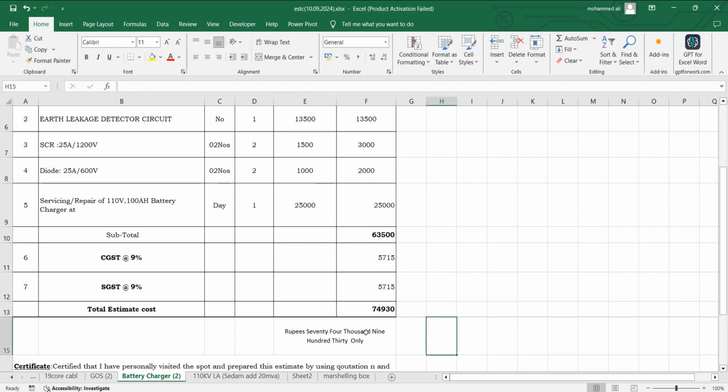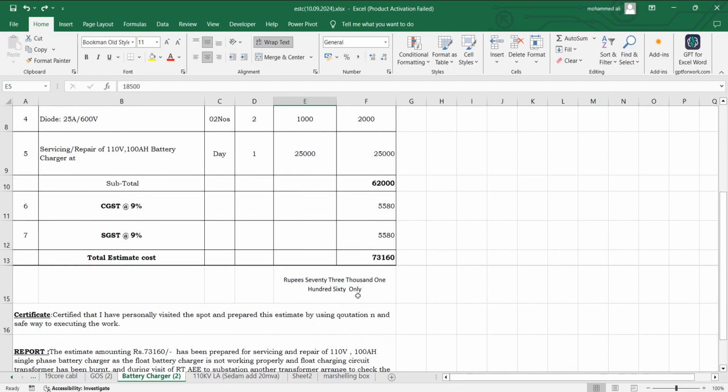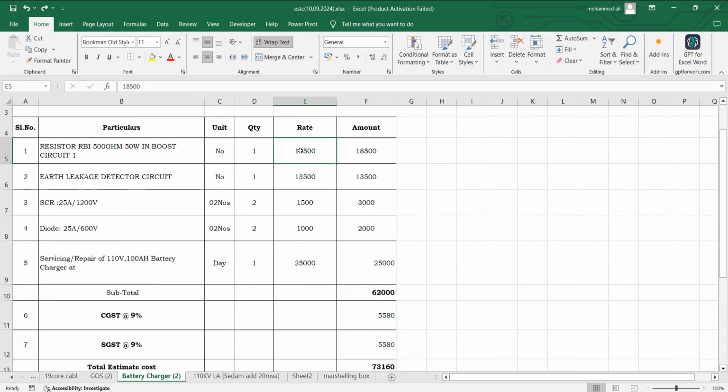So I have changed this amount to 20,000, so the amount has changed to 74,930. See, the amount has been changed automatically. So which formula is it?